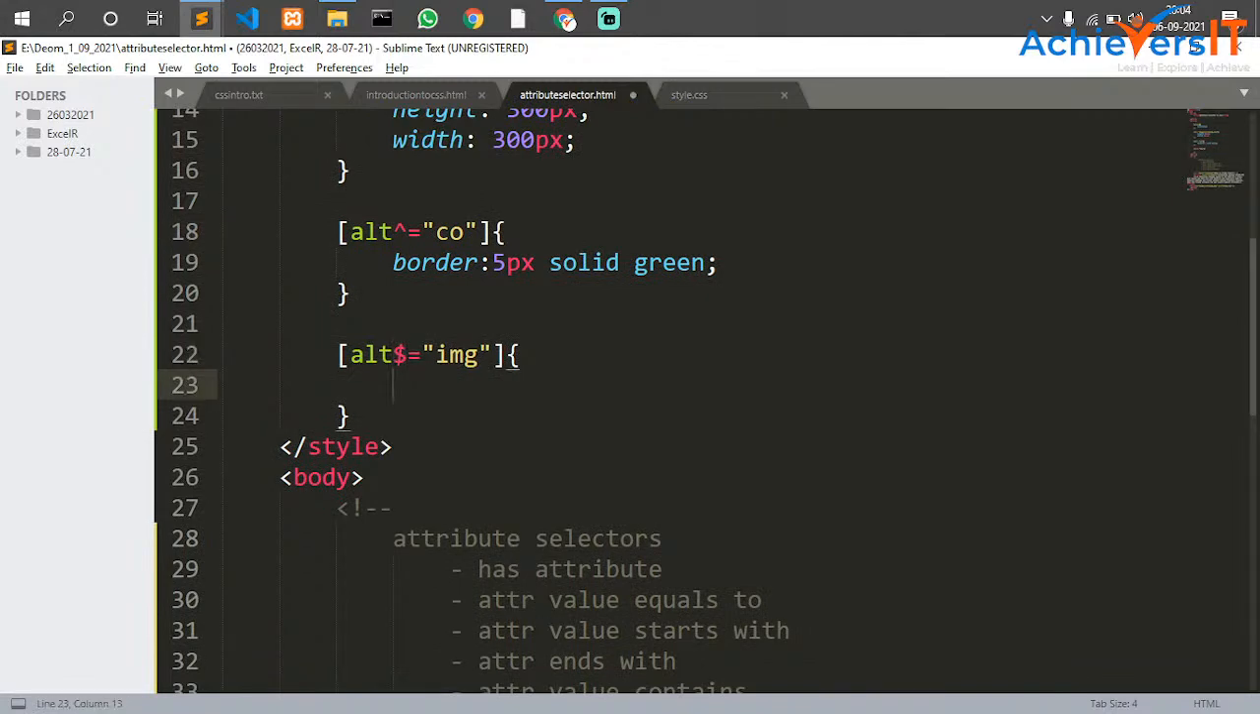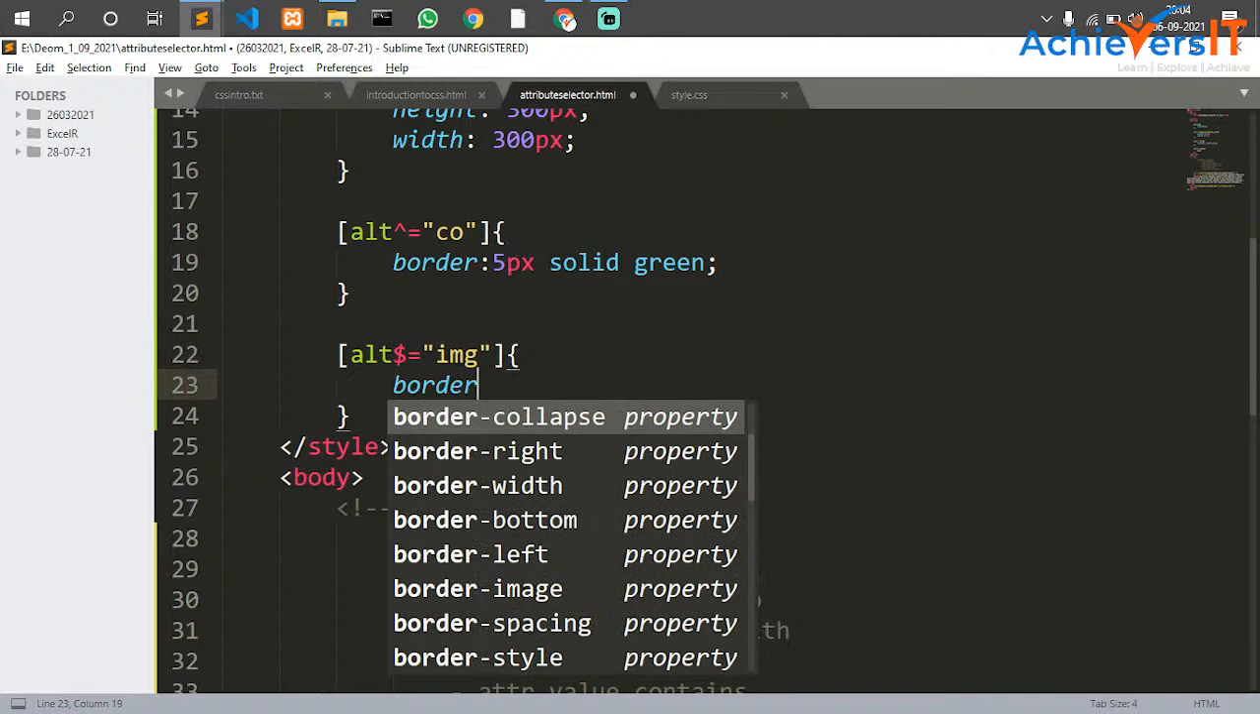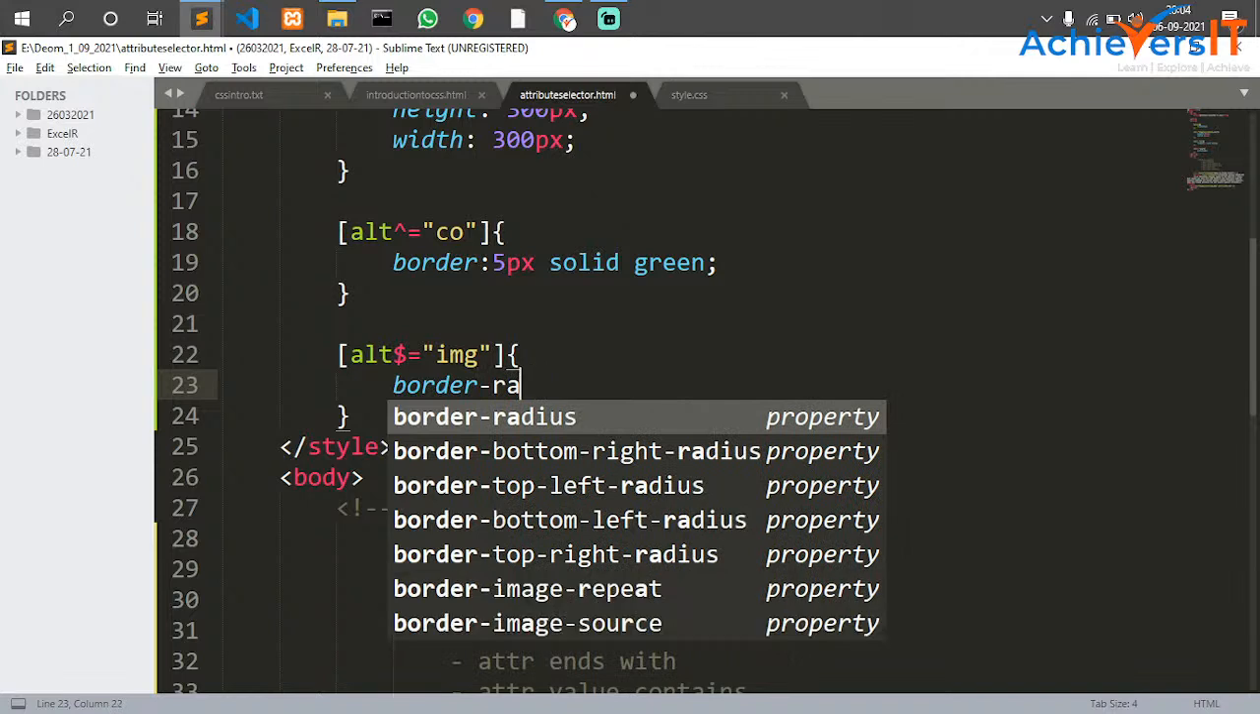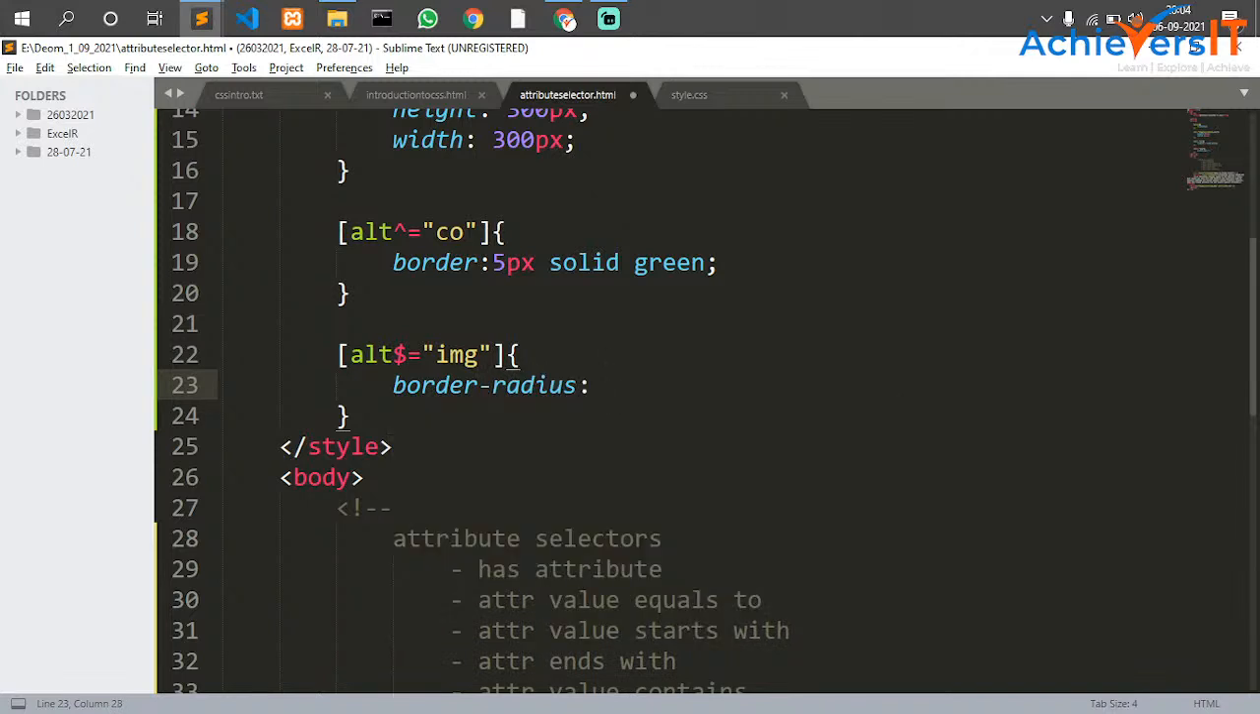Now you can add your properties. Now I'm going to add border radius. See, these are all the properties we have. I'm going to give 20px.